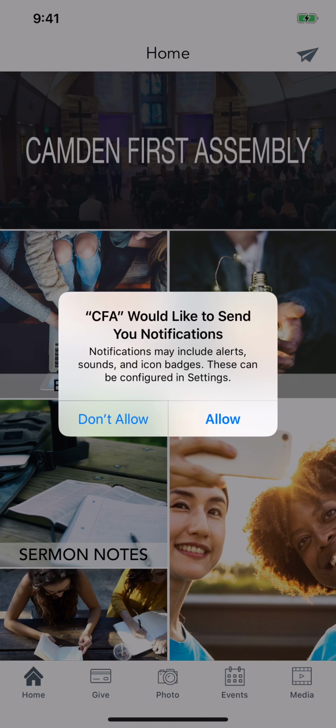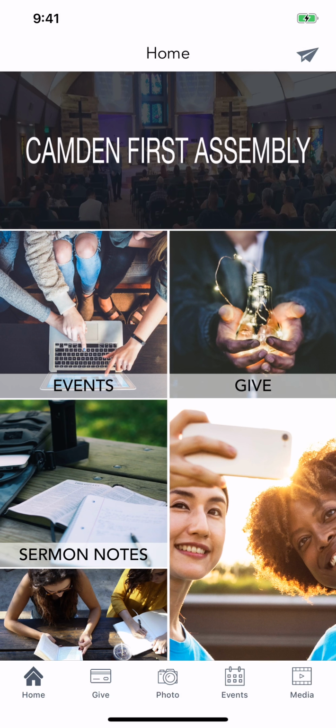So as the app opens, if this is the first time that you use it on an iOS device, so an iPhone or an iPad, it will ask if you want to accept push notifications, which is what you're seeing right here. We highly recommend you accepting this because this is probably the best way for Camden First Assembly to send out messages to the church because you will be notified right away as these messages go out. If you're on Android, you'll most likely automatically opt in for notifications, so you don't need to worry about any of this. So I'm going to go ahead and press allow.